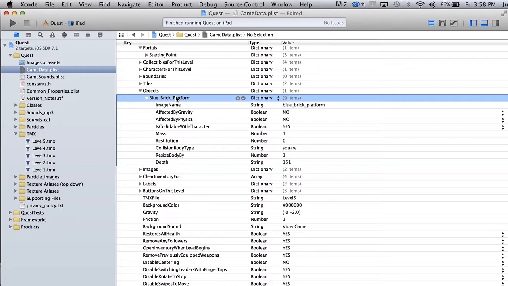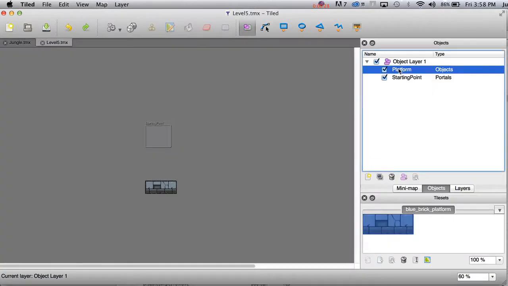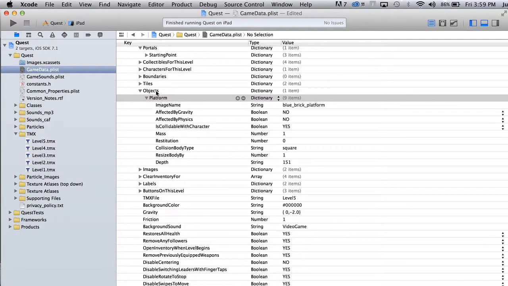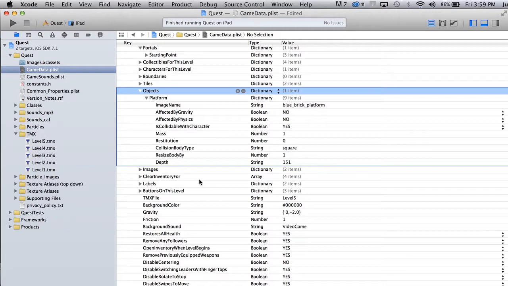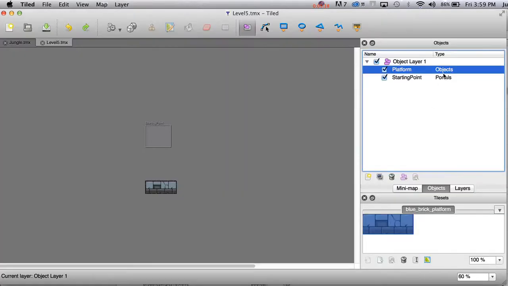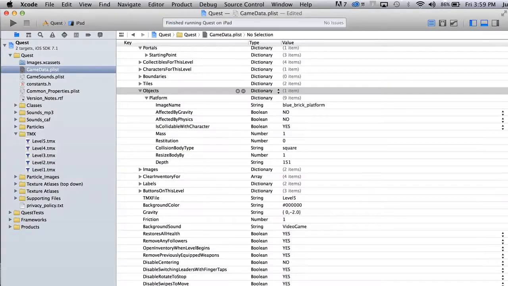The only thing that we really have to do here is change this name right here, because in my Tiled file, you'll remember that I didn't call it blue brick platform. I called it just platform right there. So that name needs to match this right here. And of course, this is my class type. So that's objects. And sure enough, that's reflected right there.